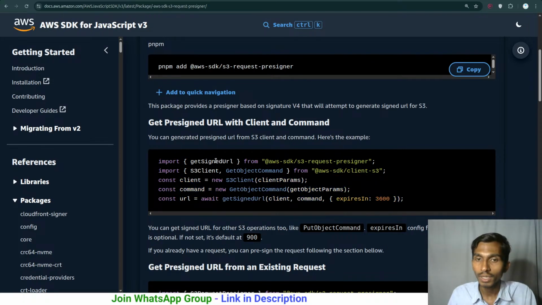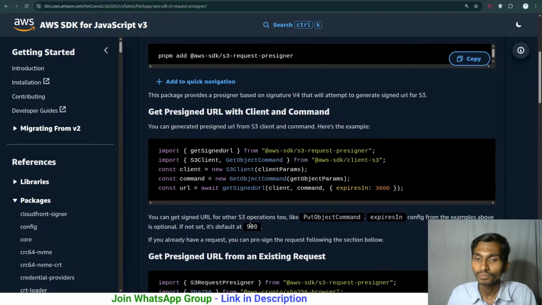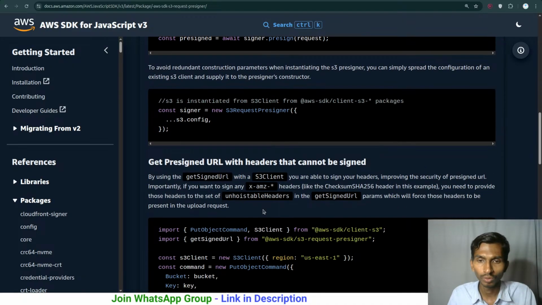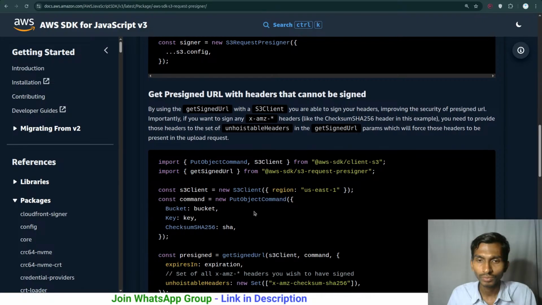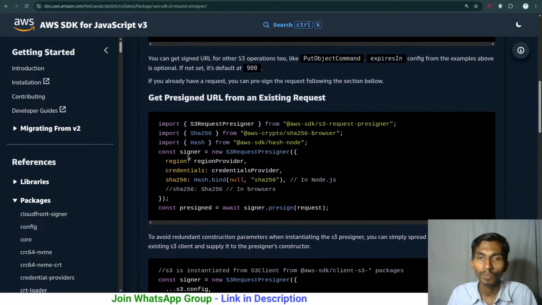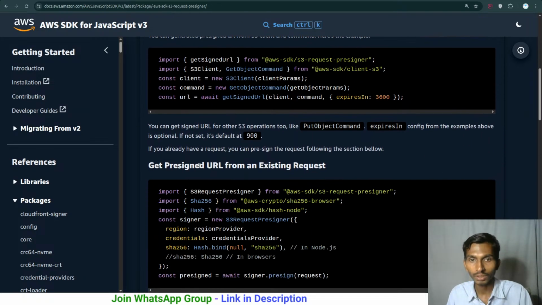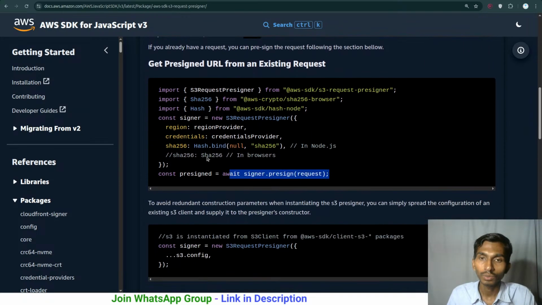So first of all, I have to install get pre-signed URL. I have to install S3 client, import S3 client, and I have to import get object command that will be responsible for creating the object, if I'm not wrong. And the second way is this, that it goes through more stuff, but for now we can just simply look, get pre-signed URL from existing request. I mean get a pre-signed URL with the client and command. This is done. Then get pre-signed URL from an existing request, we can get it like this.